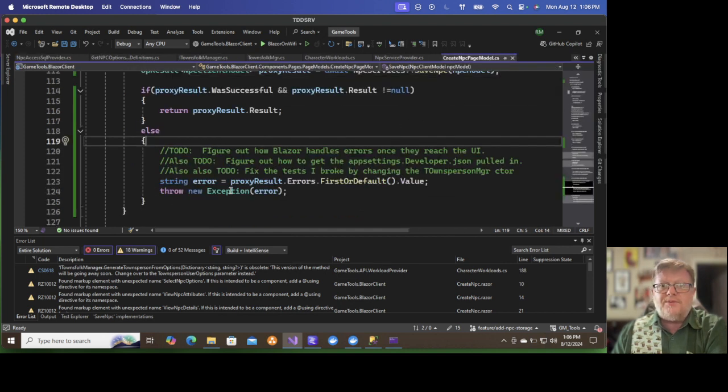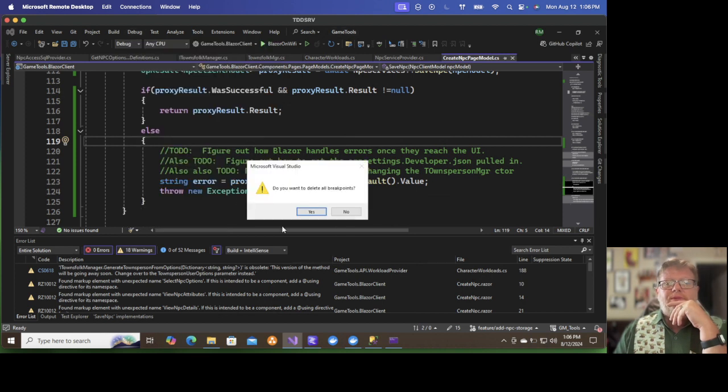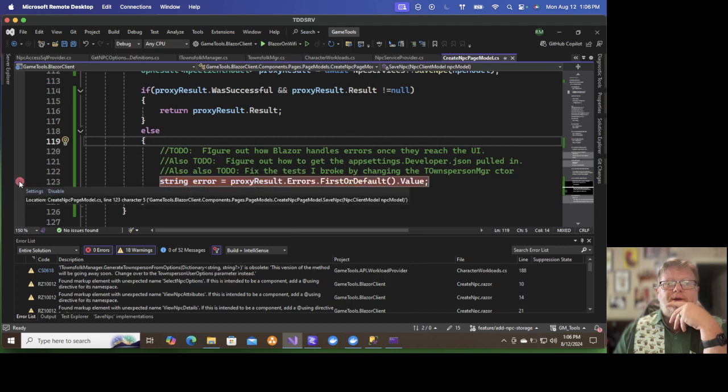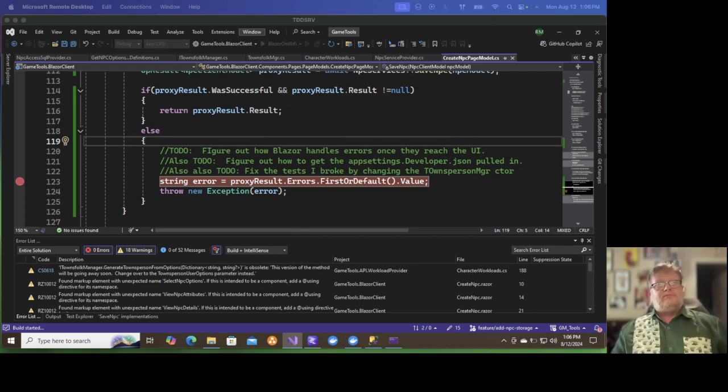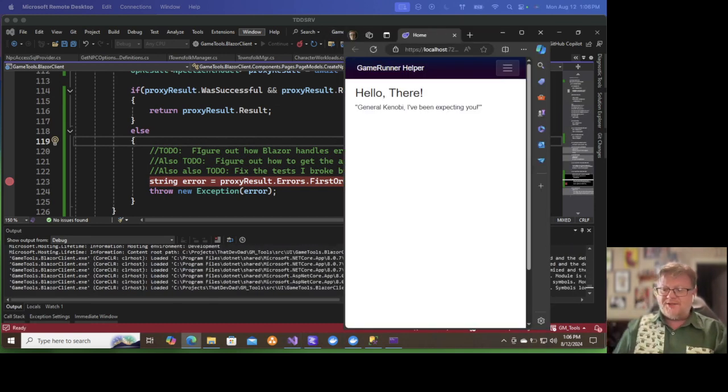Here we go. And we're throwing the exception, but it doesn't seem to be showing up. Let's delete all our breakpoints. Yes, go away. And I'm going to drop one right here, and we're going to hit play because I know we're going to get an exception, because there's something goofy with that password I'm using.